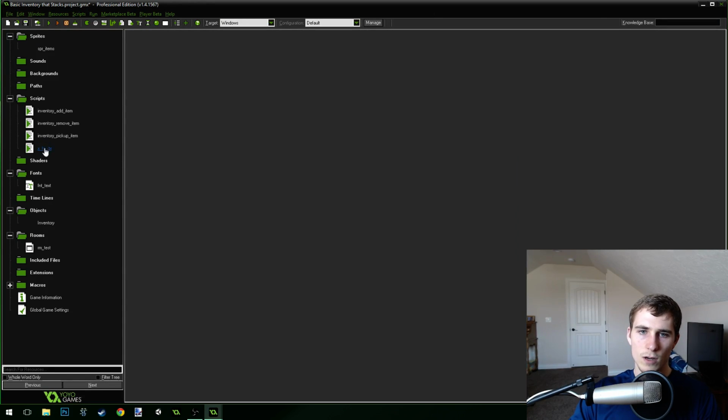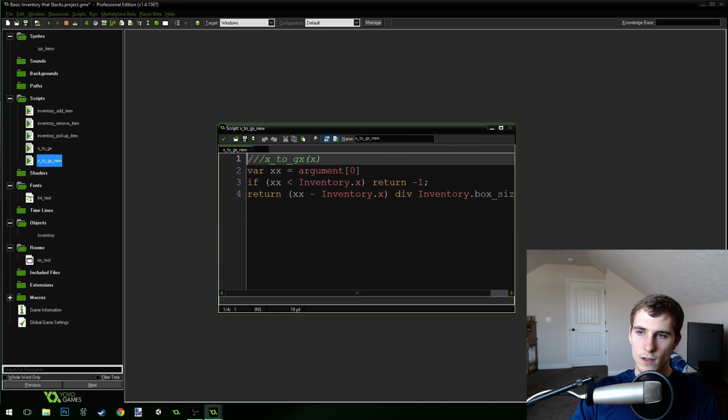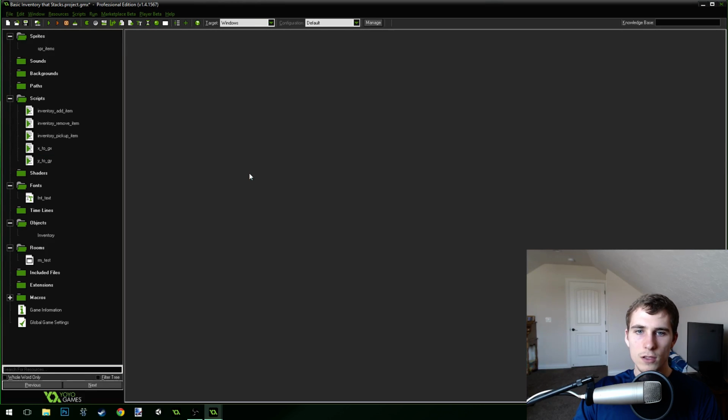Sweet, that should work. Now we can duplicate this one and call it y to GUI. Y to GUI, pass in a y. This should be YY and Y and Y there. Okay. Sweet. We've got these cool little scripts that we can use now.